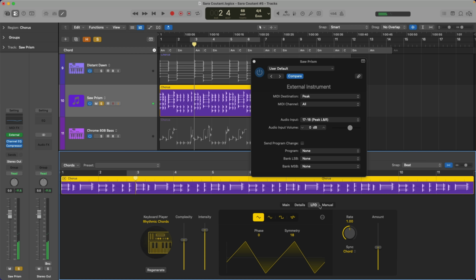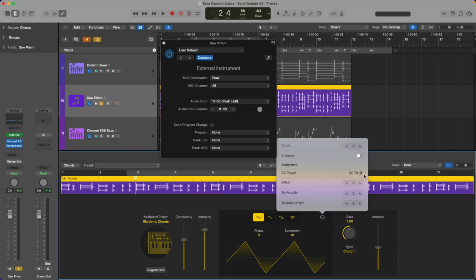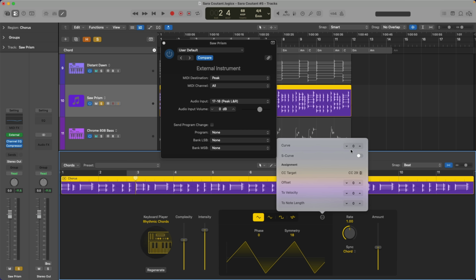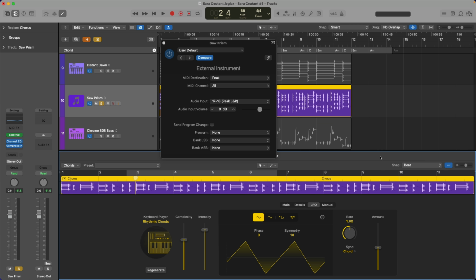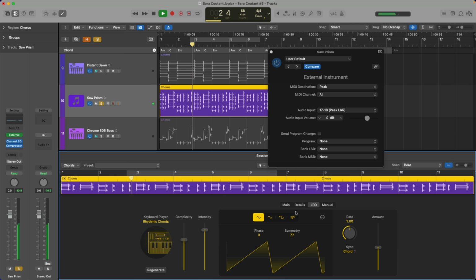And if I go under the LFO, under this menu, I can change the CC target. So let's go for an incredibly awesome way to add some flavor to your productions and dig into synthesis in a way that I think is a little more approachable.